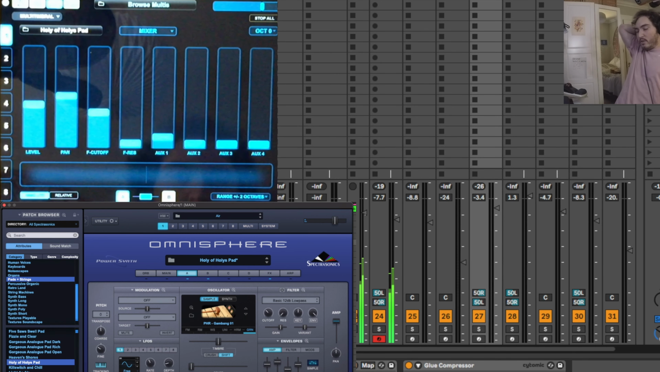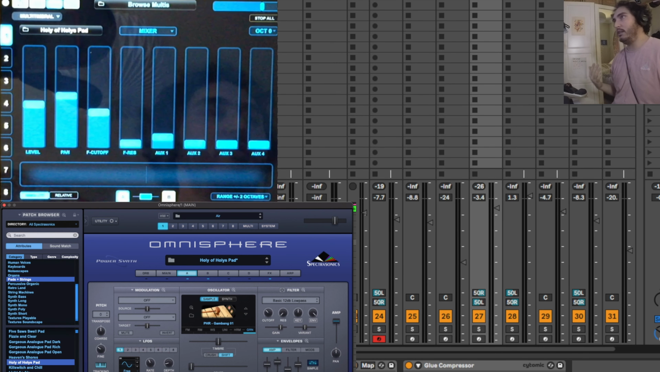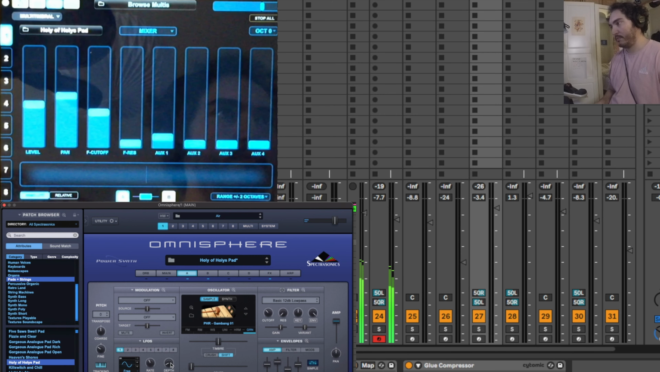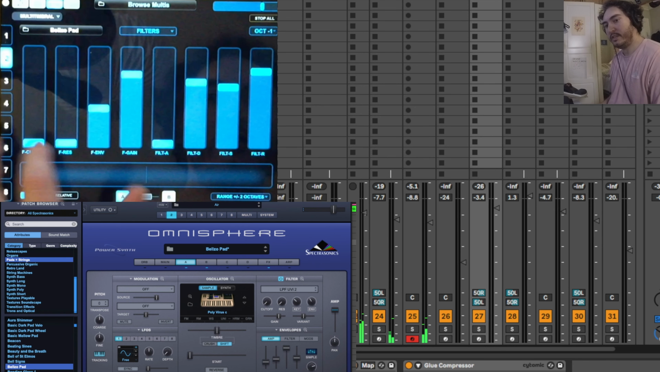See, I talked to Spectrasonics and I told them that if they further develop this app, it's going to make this the best synth in the world. Very calming, right? Number 2. Filters.